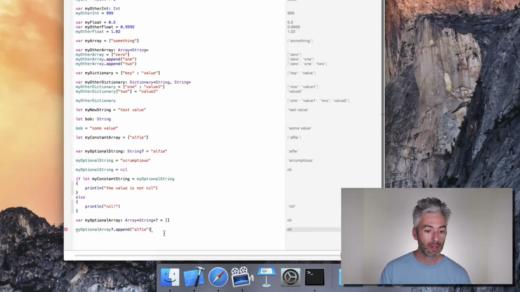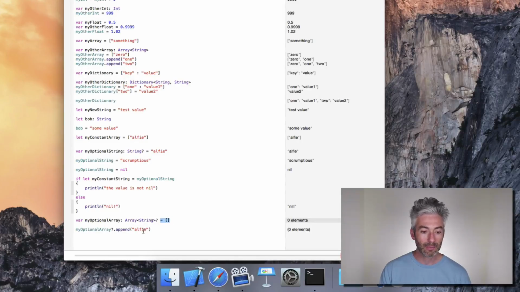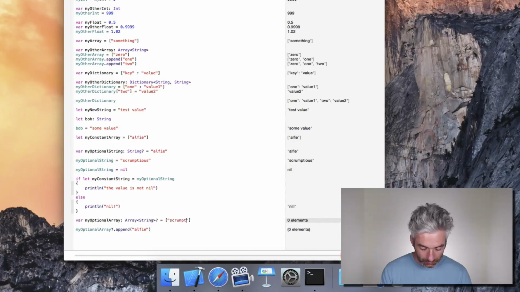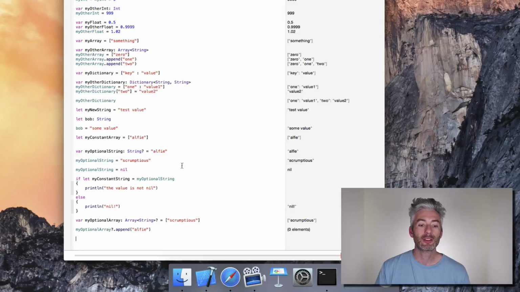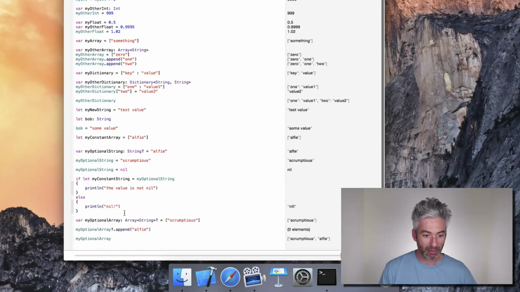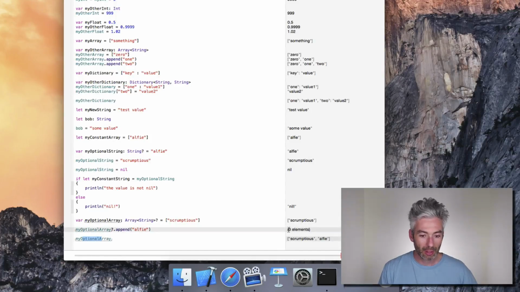We could, of course, change that by initializing it to something. And at this point in time, let's see, why do we have 0 elements? So Xcode is doing us a little bit of a disservice here in saying that this is 0 elements, because it's not actually true. We are able to append the word alfie to this optional array. And let's see if we can force it to just tell us what the proper value is. There we go. So if we just type my optional array down here, it's going to give us the full contents here. This is a bug in Xcode in this particular playground. Hopefully they will fix it in a subsequent release.